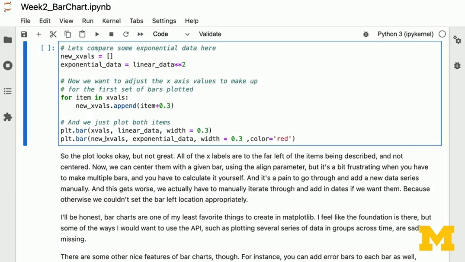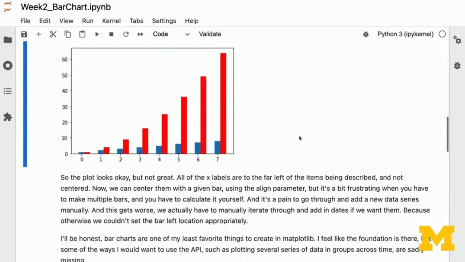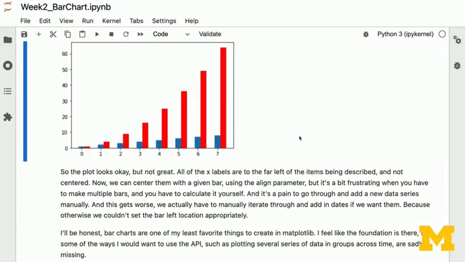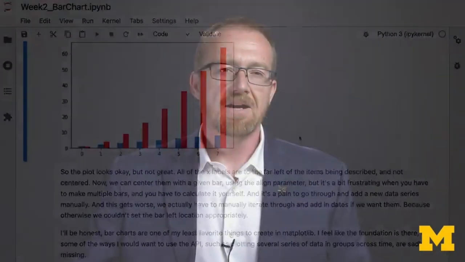Then I just make two calls to plot.bar. So the first one is going to be our original data. The second one is going to be the new data, the new values, but I'm going to use the same width of 0.3 and the color is red. Okay, so we see our linear data, and then we see our exponential data. So the plot looks okay, but not great. All of the X labels are to the far left of the items being described and not centered.